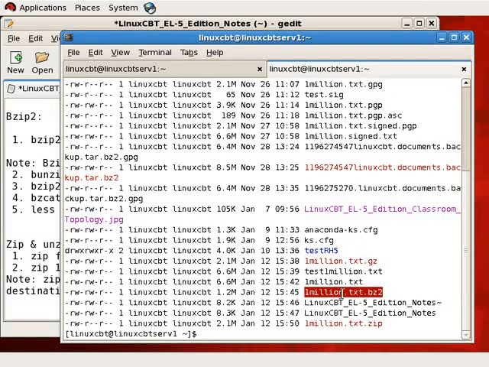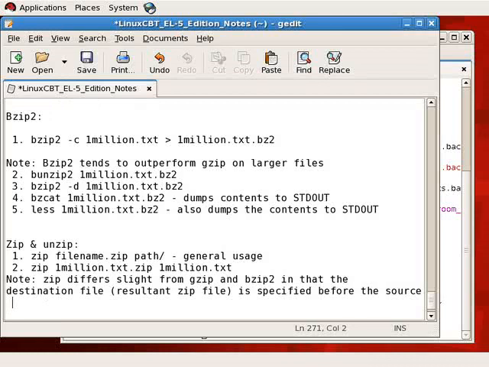So with that said, if we ls -ltrh, you'll see that the zip version is roughly the same size as the Gzip version, 2.1 megabytes. So by far, the Bzip version 2 file has achieved the most compression. To unzip the file, ditto. Just prefix zip with unzip followed by the source. In this case, 1million.text.zip will do the trick.